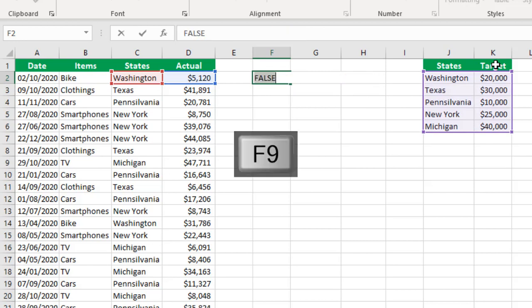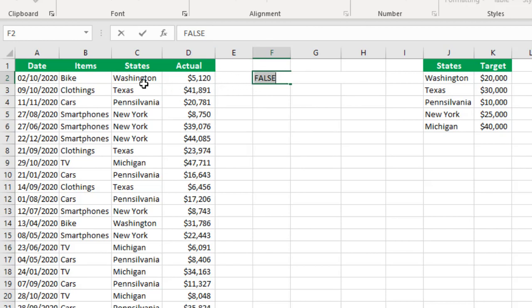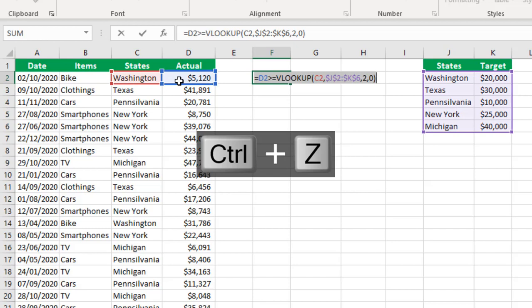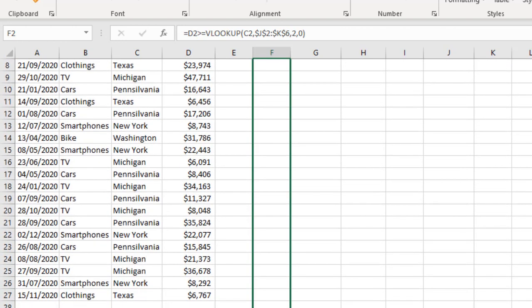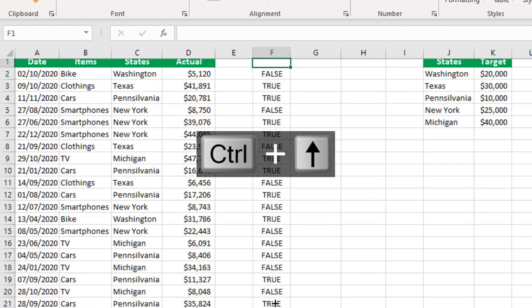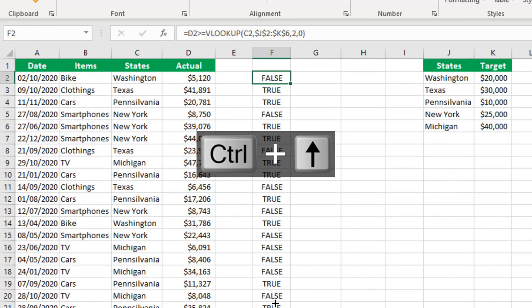So when I deploy F9, we can actually see what it's going to deliver. It delivered false because for the state of Washington, the target sales is 20,000, but the actual sales is 5,120, which is false. So I'm going to press Control Z to go back, and I deploy Control Enter. So it returns false. I'm going to just copy the formula down using Alt Fill, the fill down. Okay, so we have a bunch of trues and false.